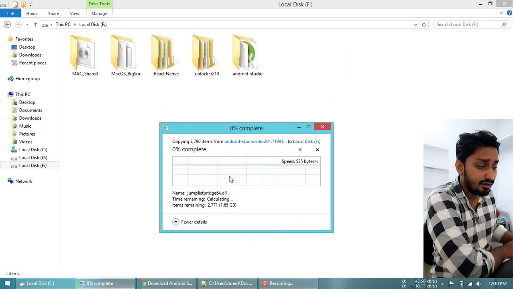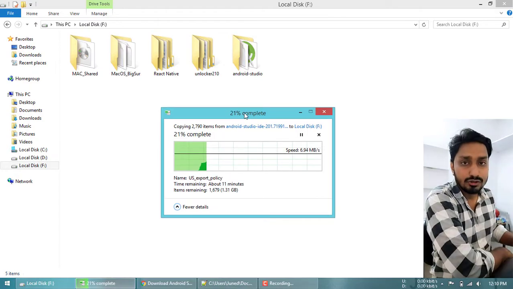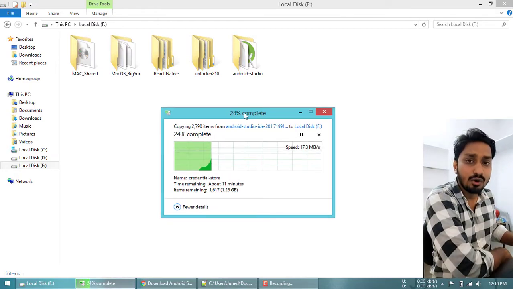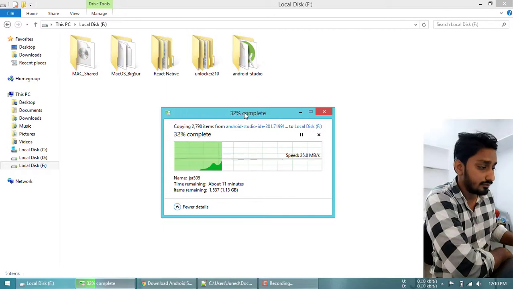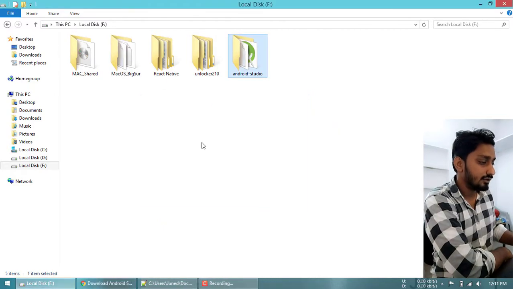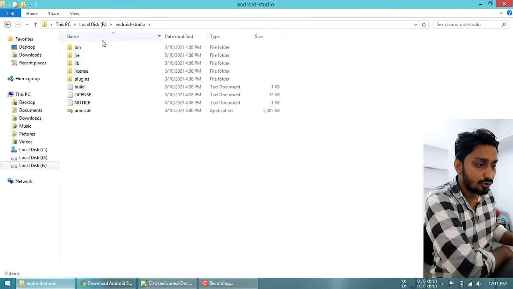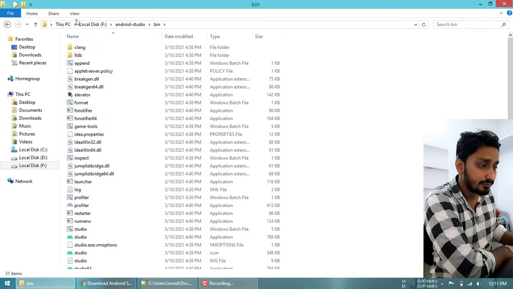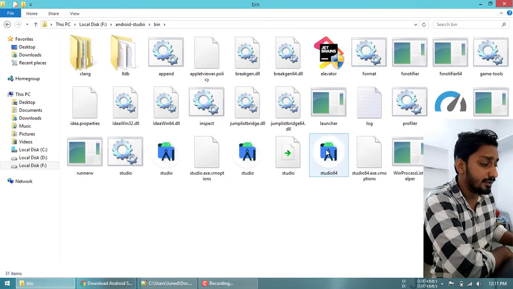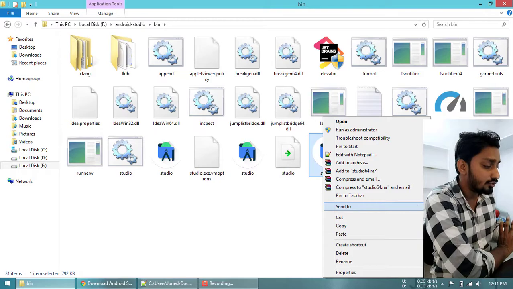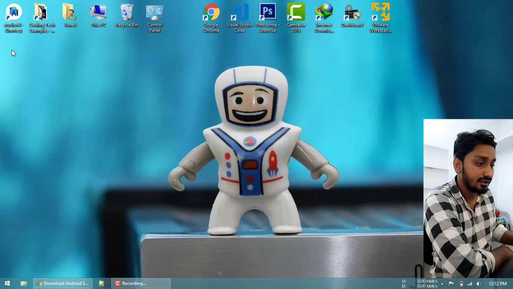You can put it anywhere as per your requirement. I want you to put the file in a safe place, because if somehow or by mistake you format the Windows, your Android Studio will not go away. Now, guys, as you can see, the Android Studio is copied. Now open the Android Studio folder. Now go into the bin folder. Here you can find a file named studio64, which is the 64-bit system file. Now I am simply sending the shortcut to my desktop, so I do not have to come to this folder again and again to run Android Studio. Here is my Android Studio.